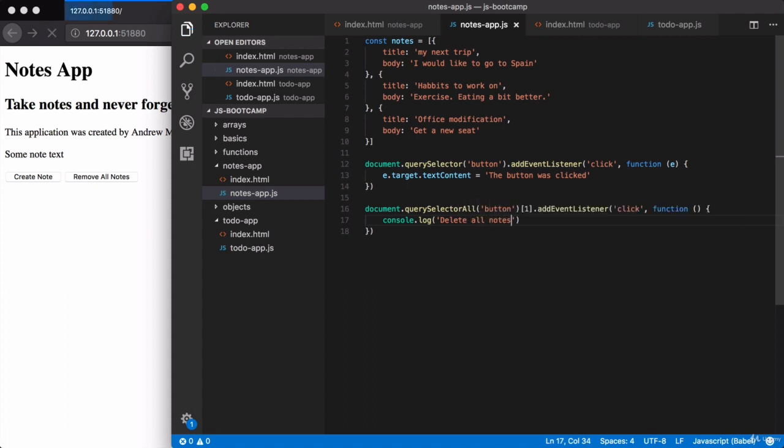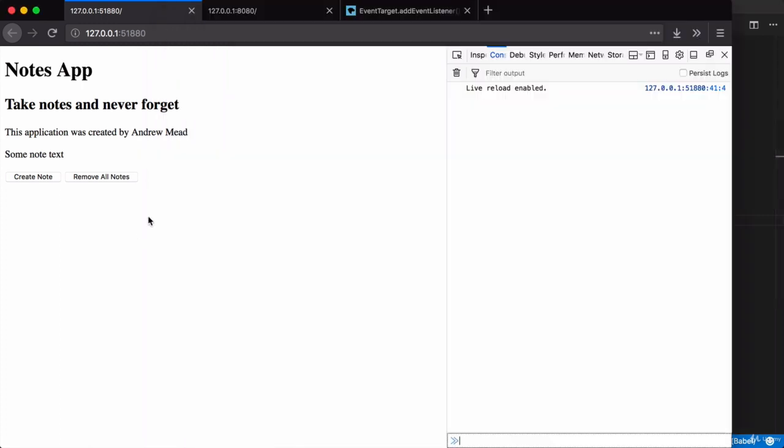Is this code going to work? The answer is absolutely. This code is perfectly valid. We grab all of the buttons, we get the second one, and we add our event listener. If I go over to the browser and I click the first one, the first event listener fires. If I click the second one, we get our little message. Everything is working really well.